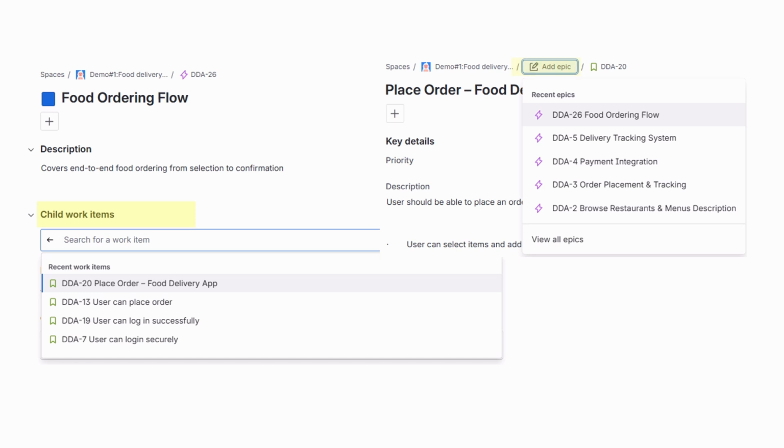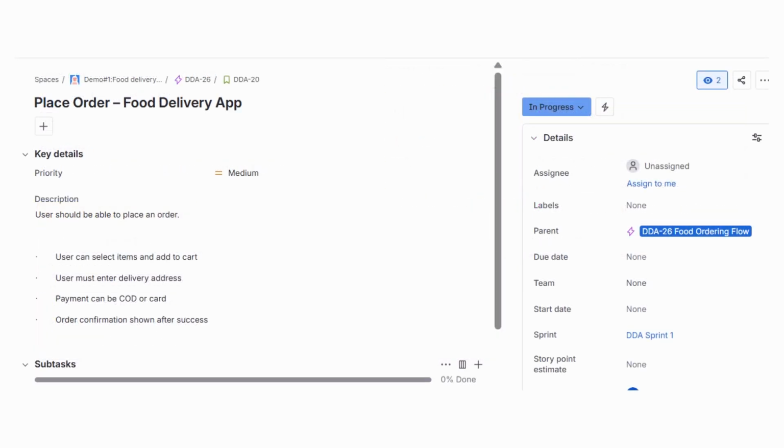He selects food ordering flow, so an Epic link like food ordering flow will be created. So this story now belongs to this Epic. It is a hierarchical relationship, that is a parent-child relationship. Epic means parent and story means child. Now the ticket is no longer isolated, it belongs to a bigger story of the app.